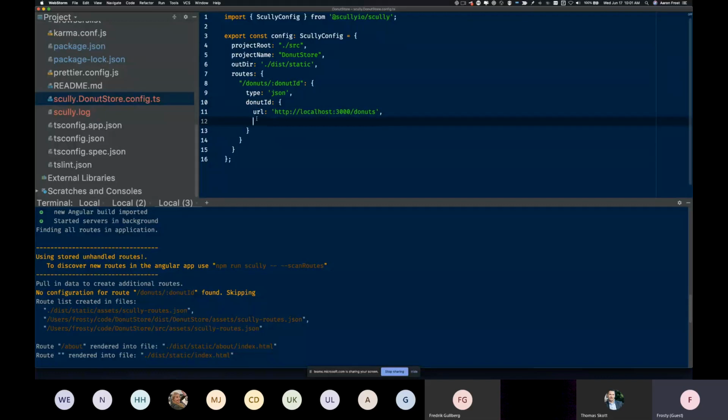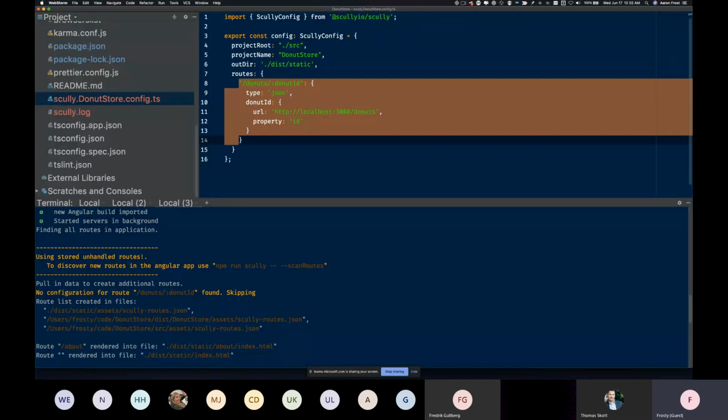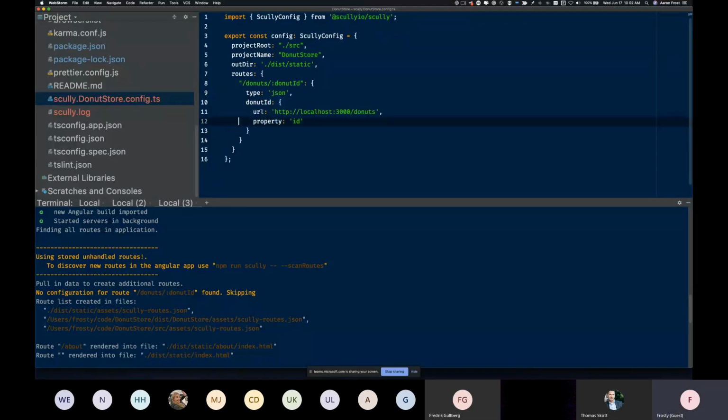That's going to give you back an array, and the property I want to pull off of those results is called ID. So this is now going to be able to resolve. This will go get an array of objects that all have an ID on them, and then this will pull the ID off of them. Scully will then take those IDs and render one page for each ID. So it will start to pre-render all of our detail routes now.